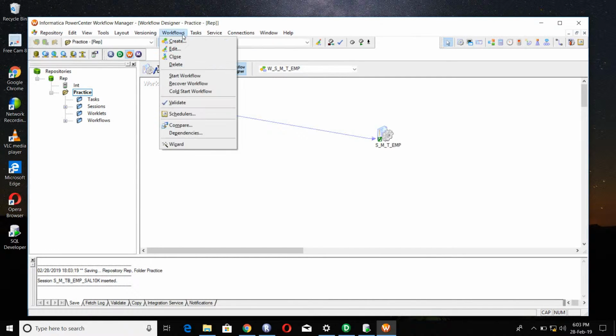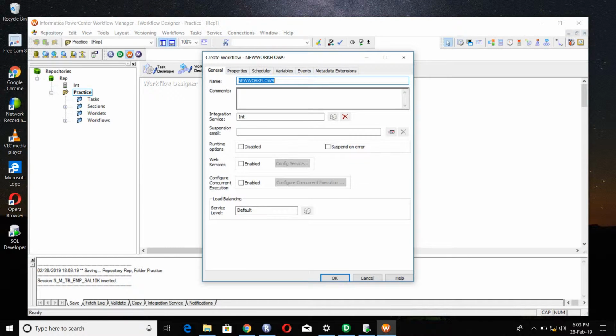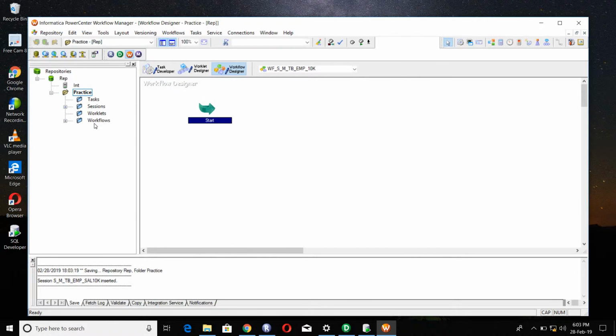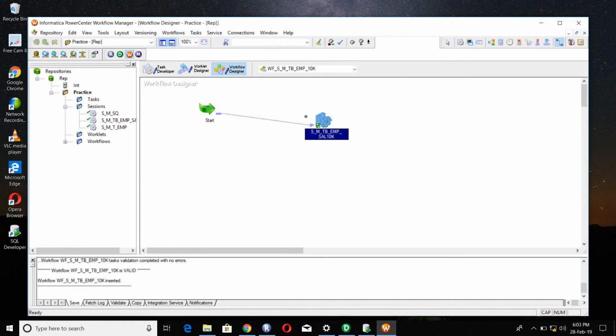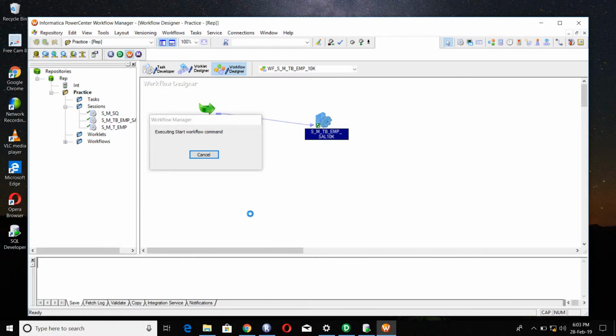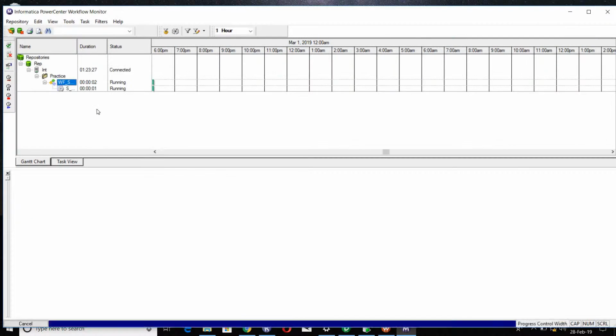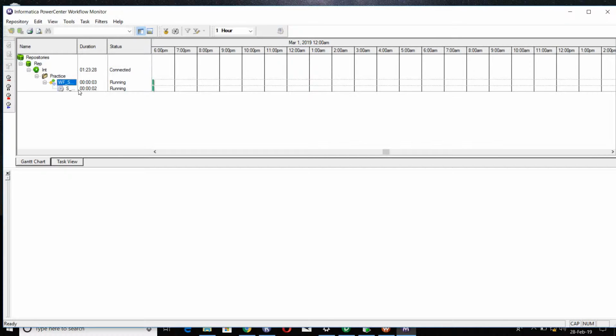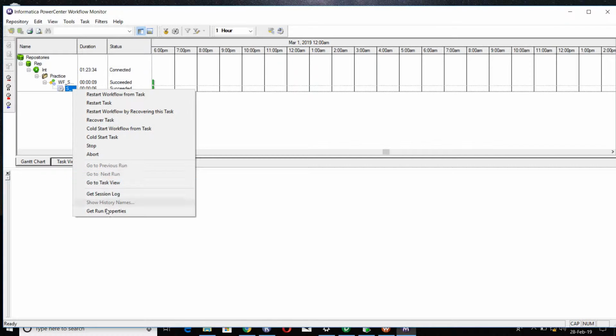Click on workflows, click on create workflow, wf_s_m_tv_emp_10k. Now drag the required session into this workflow and link it up, save the repository. Now start the workflow. Success. Click on get run properties.